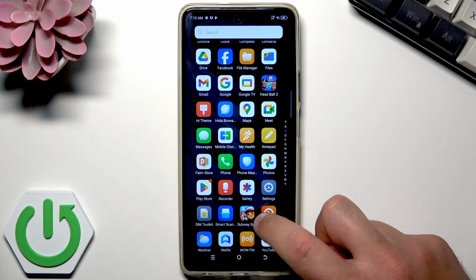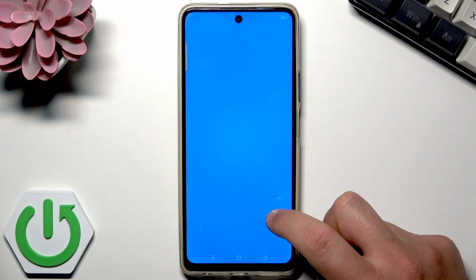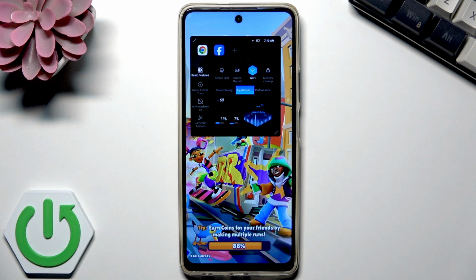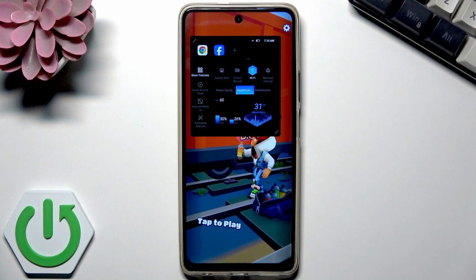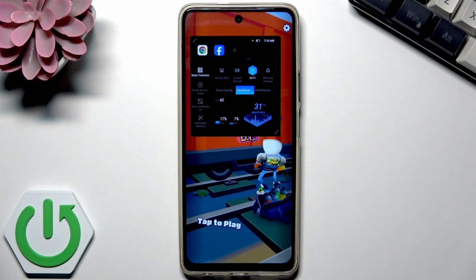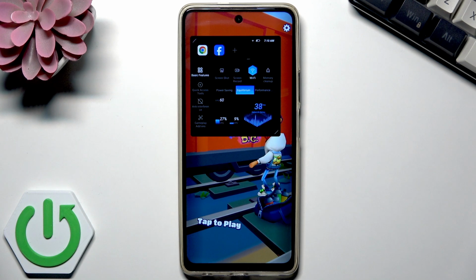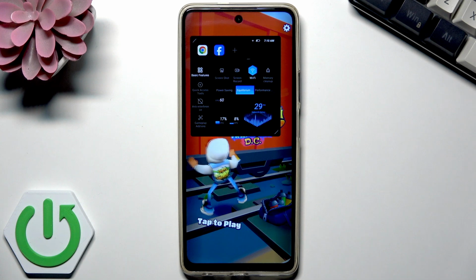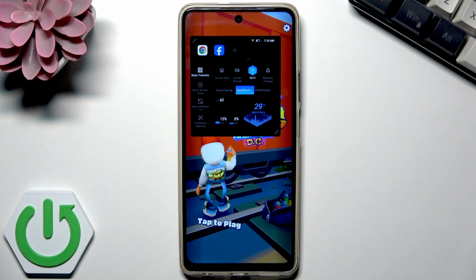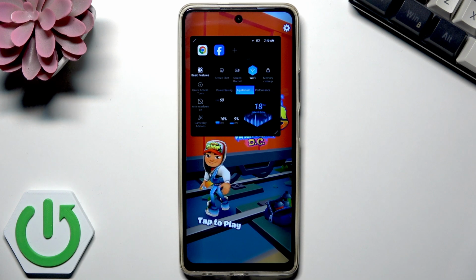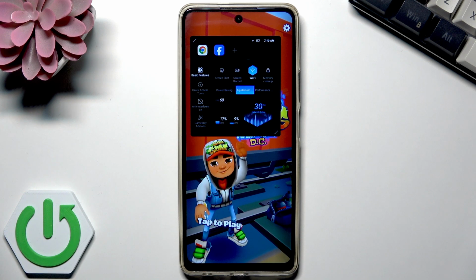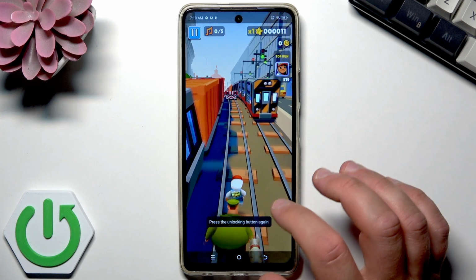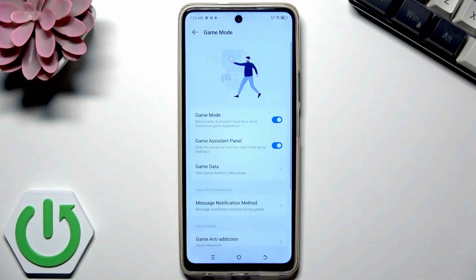Let's open some game. In my case it could be Subway Surf, and here in the left corner you can open the following menu, and here for example you can read the CPU usage, the GPU usage, some network information, some statistics about your FPS. It could be really useful if you are using some game that is really worth checking the usage. So that's it. Let's also go back to the settings to show some more settings about your game mode.